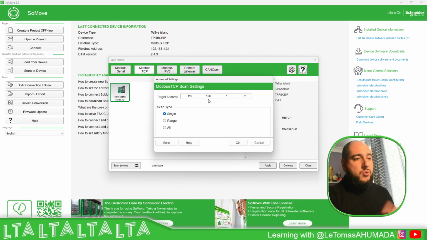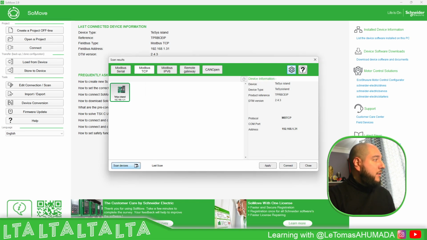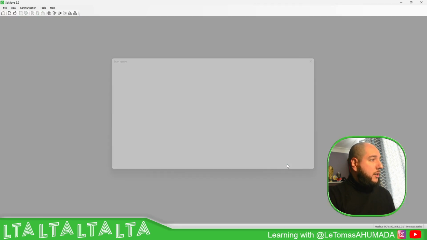If you're not 100% sure or you have more TeSys Island, then you can select range or all, and then it will scan everything. But in my case, I know the IP address, so I'm going to use single. Then you just need to scan devices. Just select this one, connect.